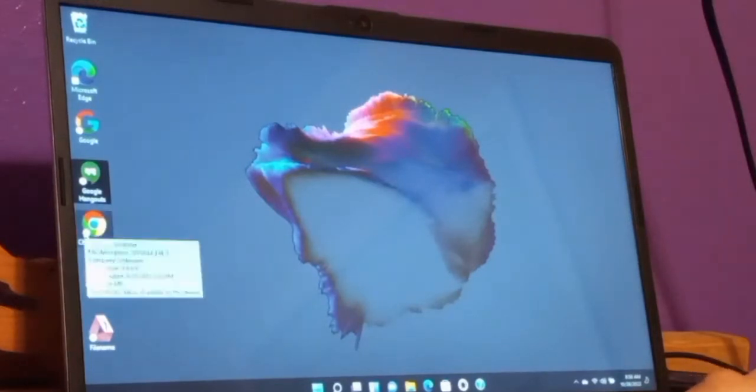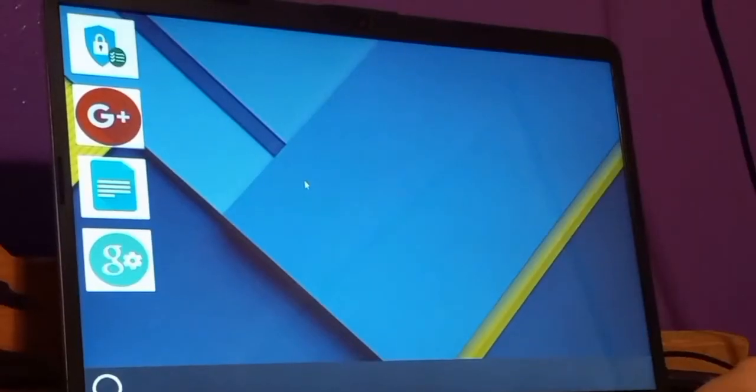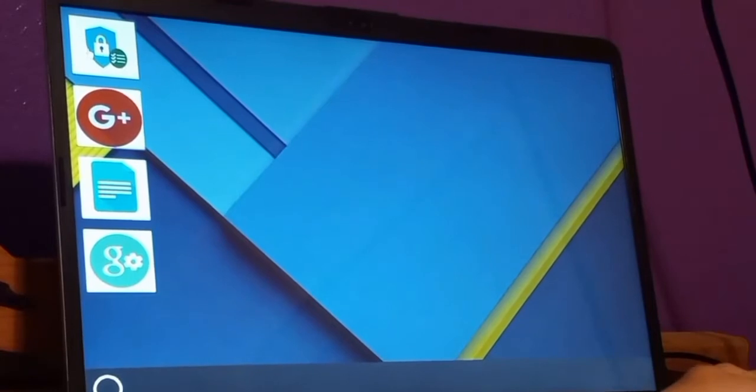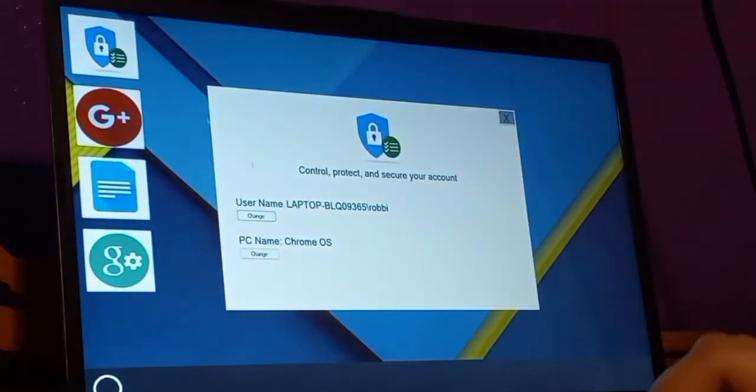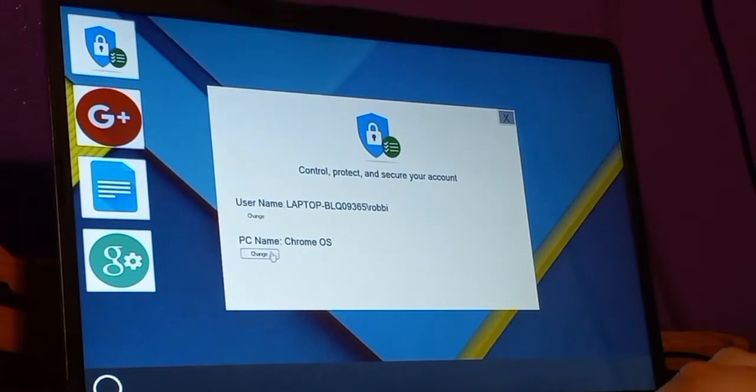Now, on to Google.EXE. And I'll go through all the options. I'll see you on the other side, guys. Alright, so here we are in Chrome 3. Google.EXE 3. So, should we change this? Why not? Change Chrome OS? No?